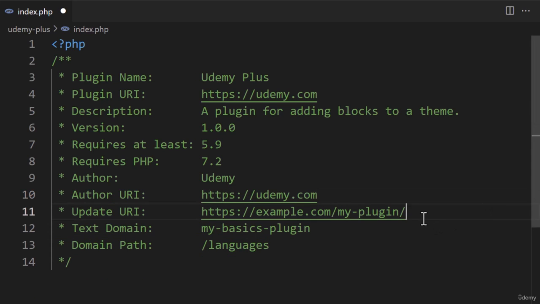The update URI header is a recent addition to the file headers collection. WordPress has been around for almost 2 decades. Thousands of plugins are available in the ecosystem. It's possible that plugins may have duplicate names. WordPress may accidentally update a plugin with the wrong codebase. To prevent that from happening, you can point to an exact URL that ships updates. For our plugin, we are not going to need this header.